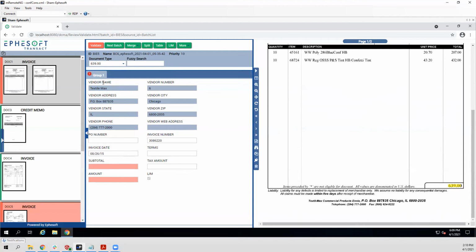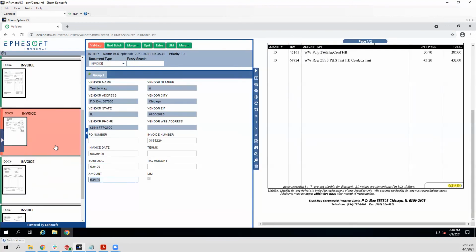So I'm going to switch this back to invoice. Change this to 639.00 by a simple left double click, as well as capturing the amount by a simple left double click using point to click indexing. Well, let's go down to the next one here.